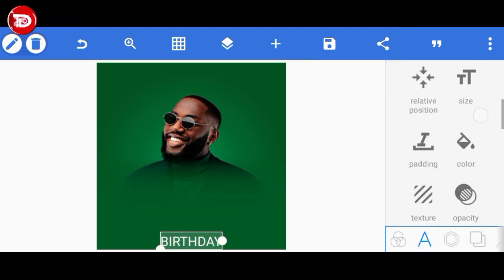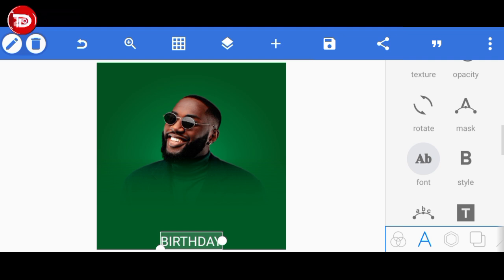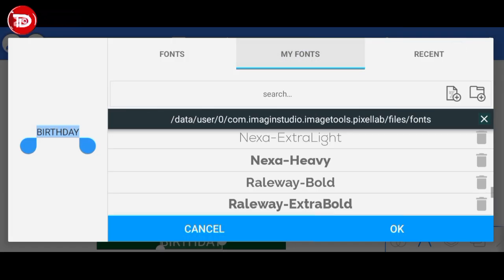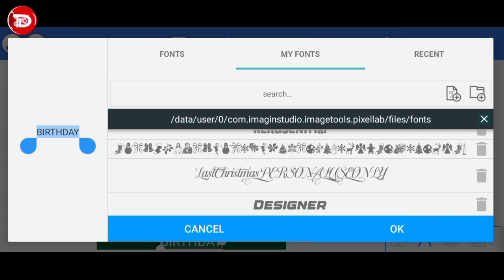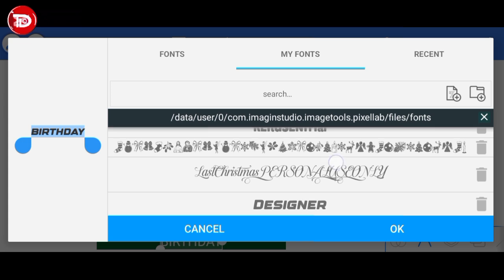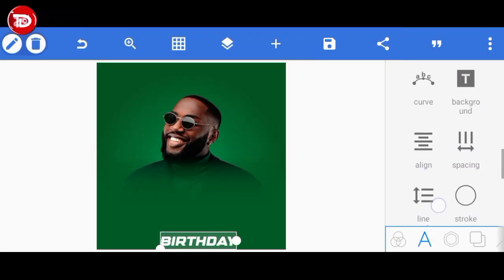Then I'll go over to fonts. I'll be changing the font of this particular text. So just wait for it to open and go to my fonts. So for this, I'll be making use of these fonts, this designer. And in case you don't know how to download and import fonts into your Pixellab, I have a video on that also. I'll be dropping the link in the description. And after clicking on this font, we'll click on OK. And now we'll go over to size.